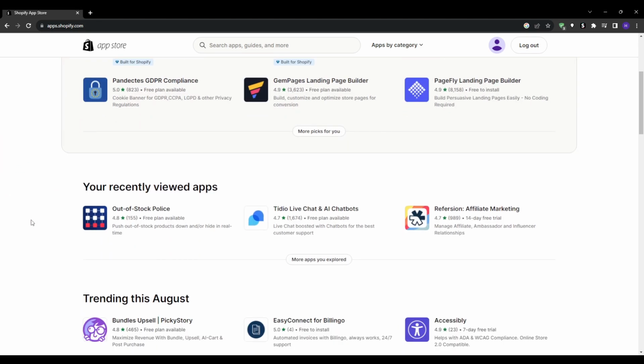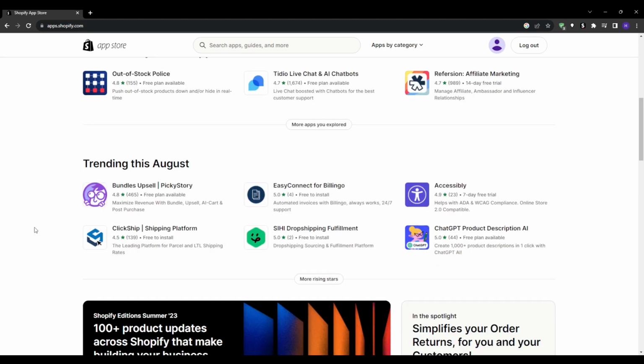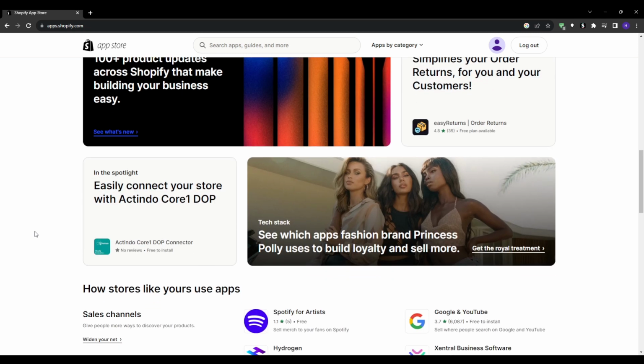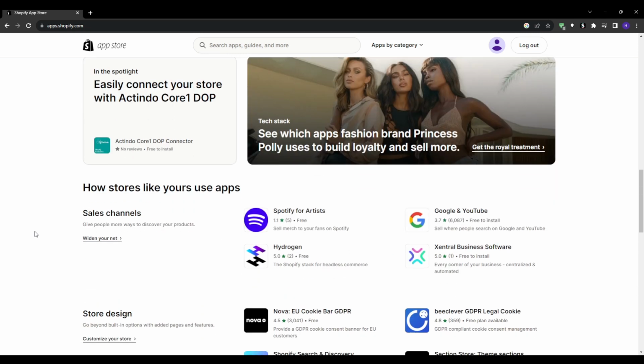The key, however, is to not go overboard. Too many apps can slow your site, so prioritize the tools with maximum impact without compromising your site speed. So let's jump right into it.